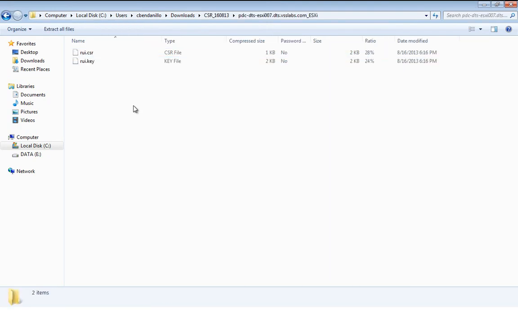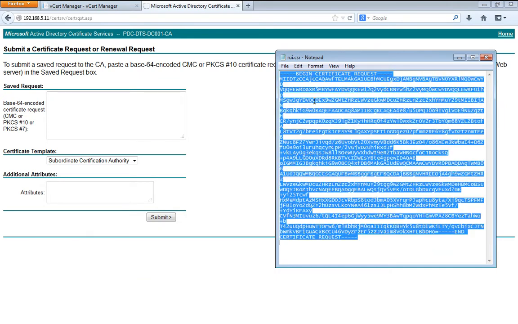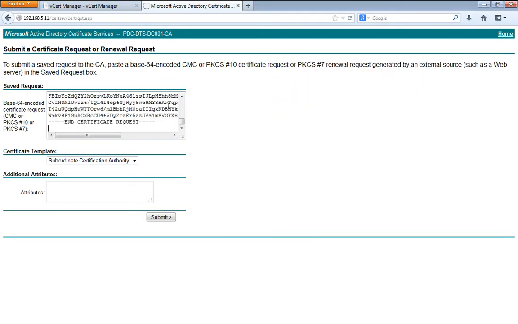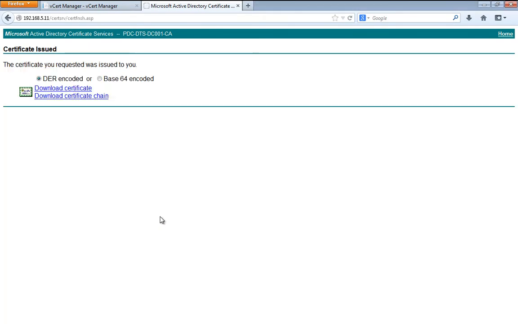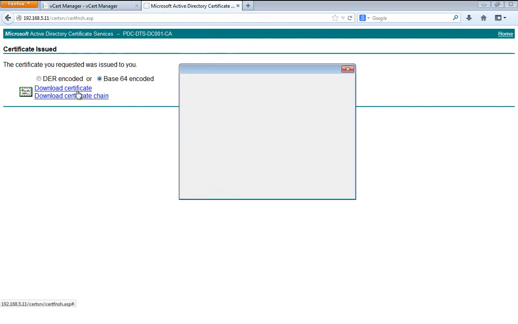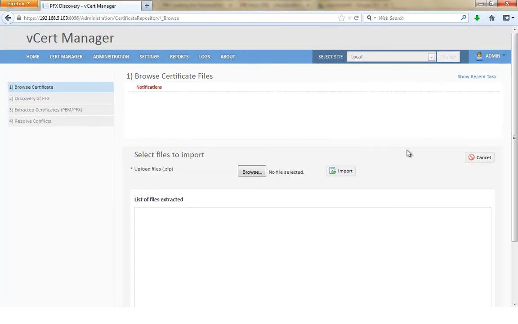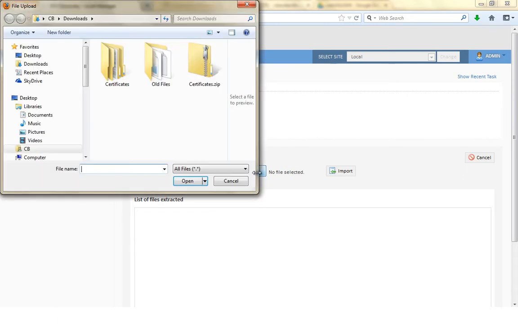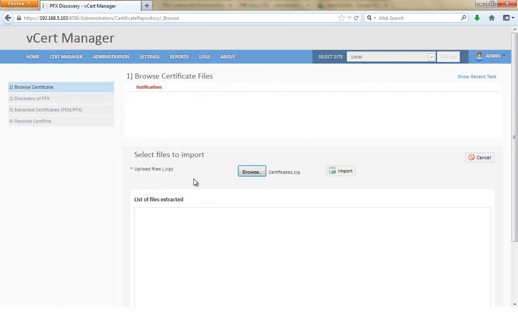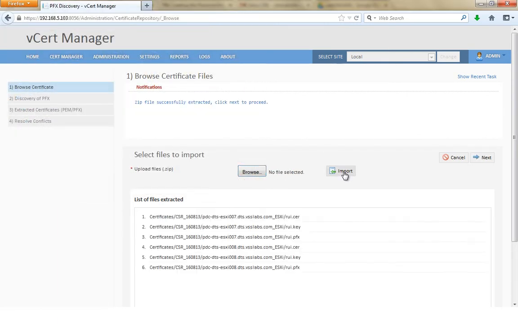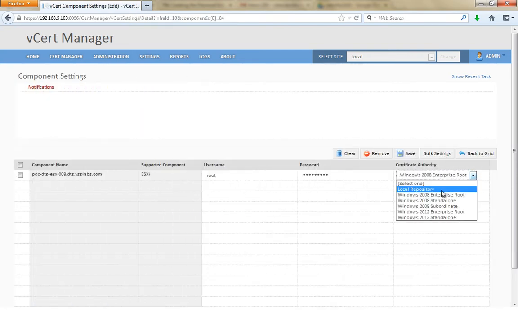Next, CSRs are manually signed by your CA administrator. Once this is done, we use the bulk import facility to import it into the vCert repository. These certificates can now be utilized in all VM components being monitored by vCert.